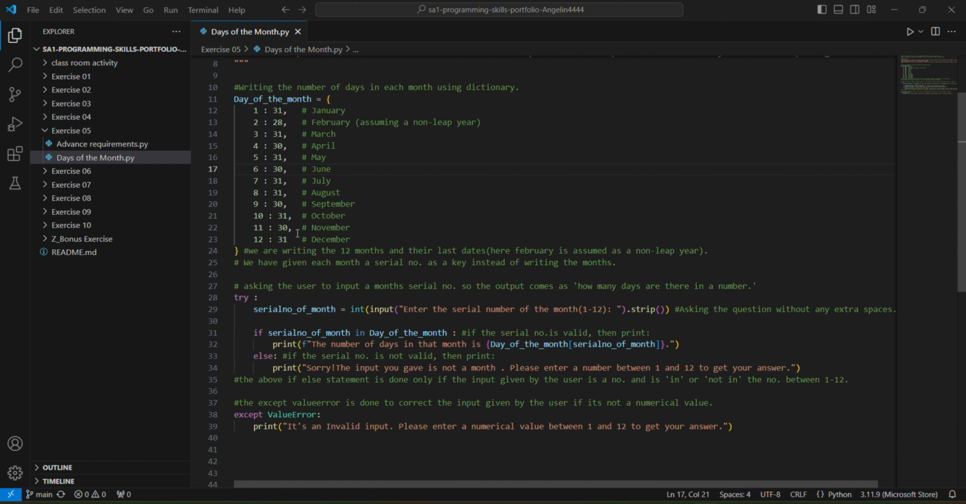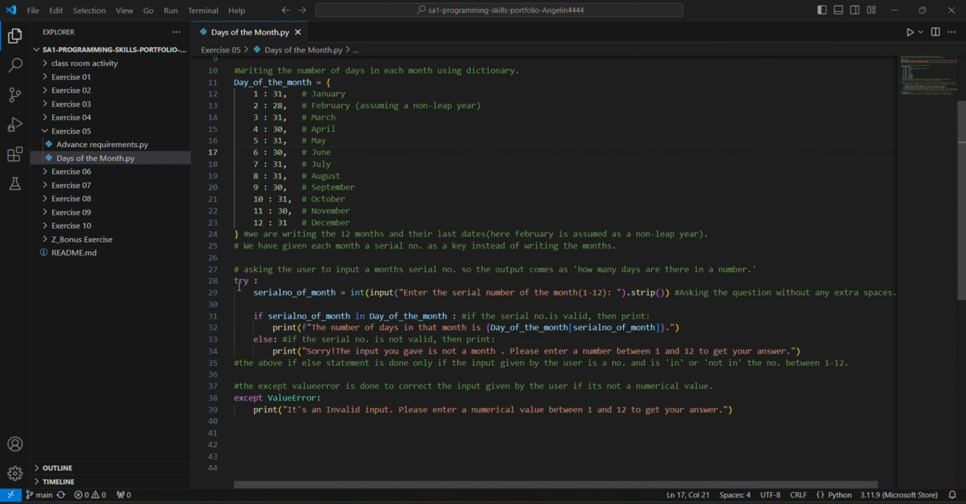If, instead of a serial number from 1 to 12, the user puts 13, then the statement will print "Sorry, the input you have given is not a month." There are only 12 months, so the month is not available. Over here we have used try-except ValueError. Why did we use that? To find out if the user is inputting a numerical value or not. If not, the output prints a message to input a numerical value.